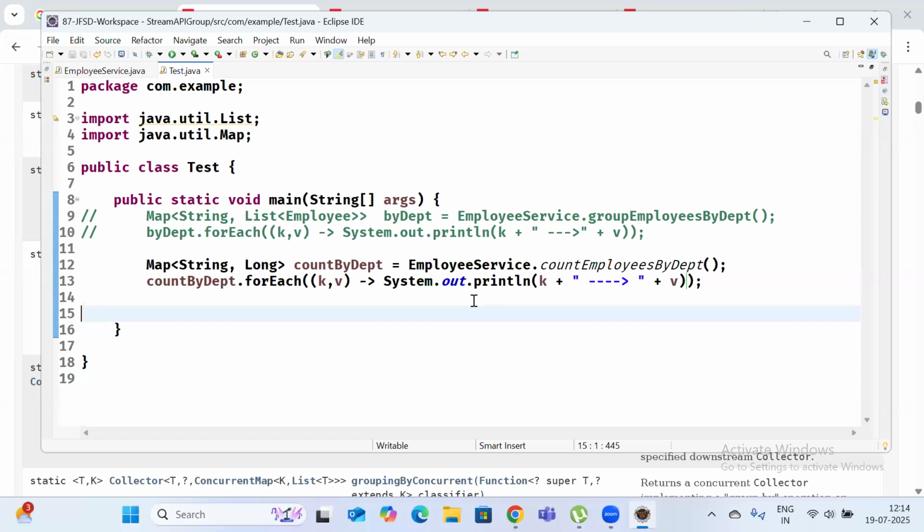And generally we don't group the employees by name. Mostly we are going to group the employees either by their departments or by their job titles. But in our employee, we don't have any job title attribute, only department attribute, name, salary, ID, department.